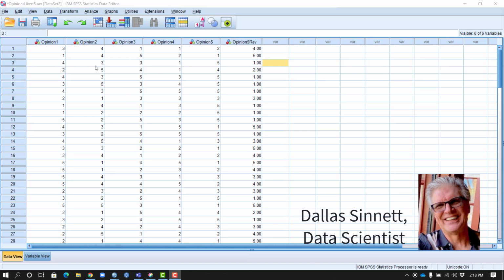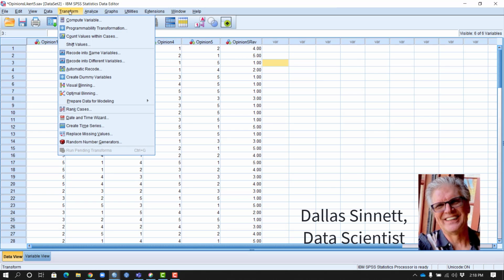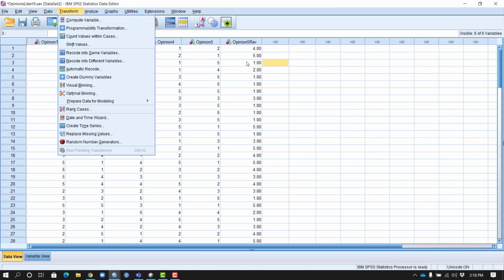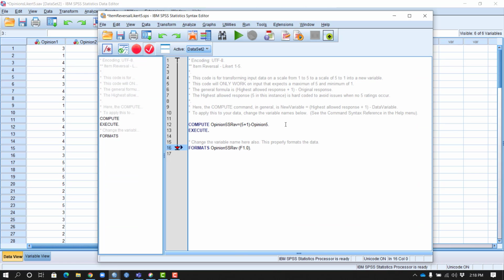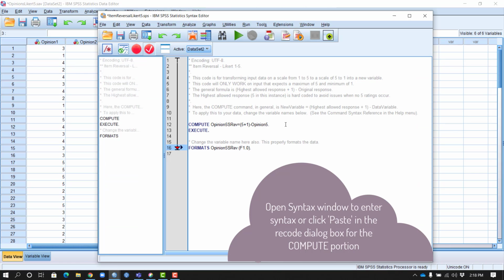Last time in talking about reverse coding, we did it through the menu item recode into a different variable. We saw how much work there was and that there was this little formatting issue. Today I'm going to show you some code on how to automate this a little bit.